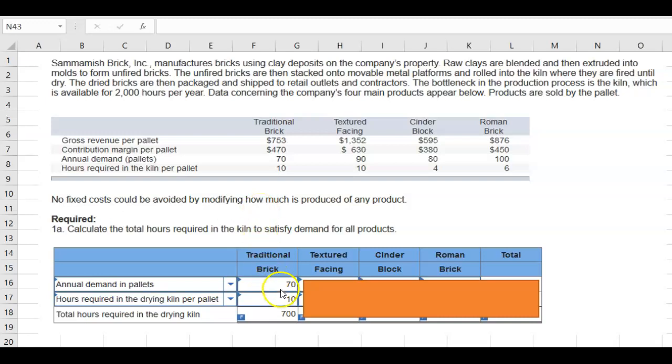All right, now I've done the traditional one for you. So all you're really doing is taking the information here, jotting it in, and then calculating the total hours. You'll want to complete that schedule.